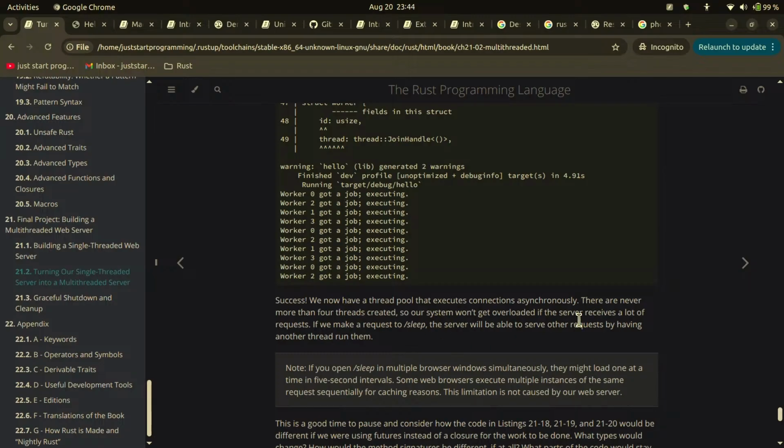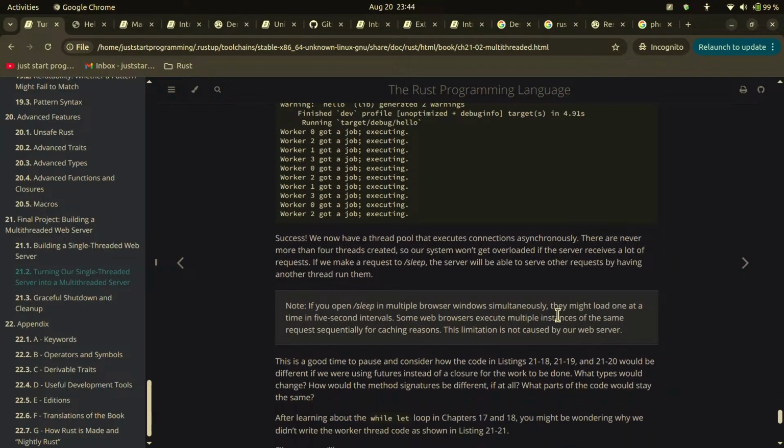There are never more than 4 threads created, so our system won't get overloaded if the server receives a lot of requests. If we make requests to sleep, the server will be able to serve other requests by having another thread run them. Note, if you open sleep in multiple browser windows simultaneously, they might load one at a time in 5-second intervals. Some browsers execute multiple instances of the same request sequentially for caching reasons. This limitation is not caused by our web server.